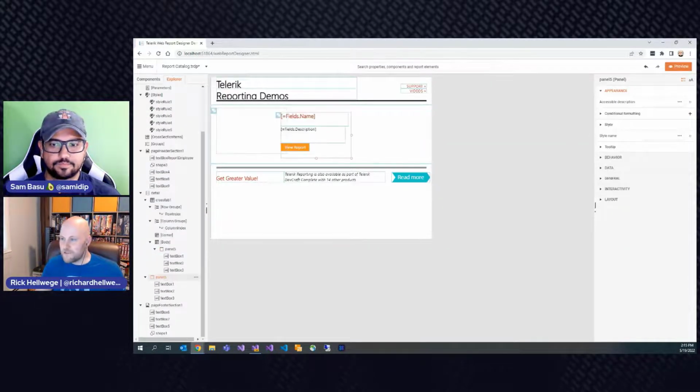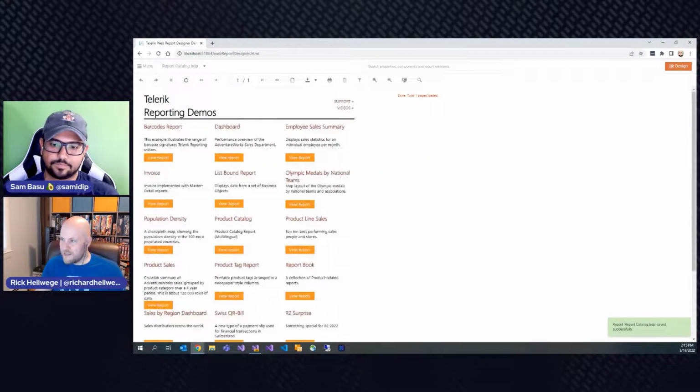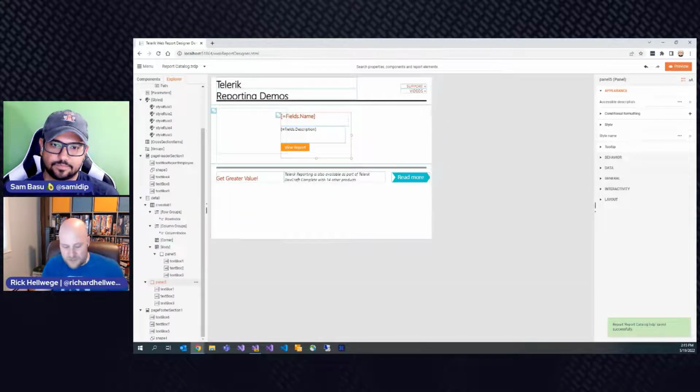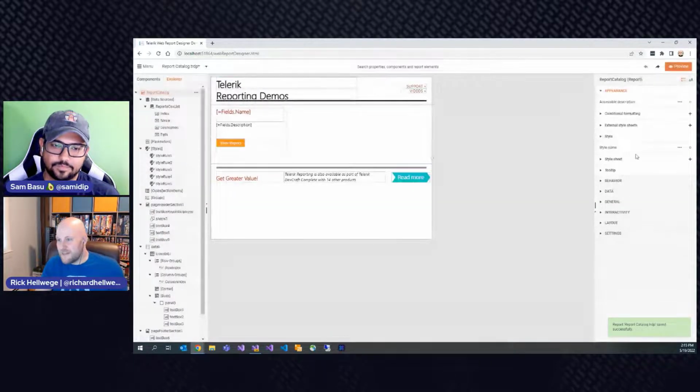You can move things around. You can go and see what that looks like. And you can make changes. I believe it supports going back and fixing things that you've messed up with Control Z. So really, this is a nice lightweight designer. But I see a little thing up top.